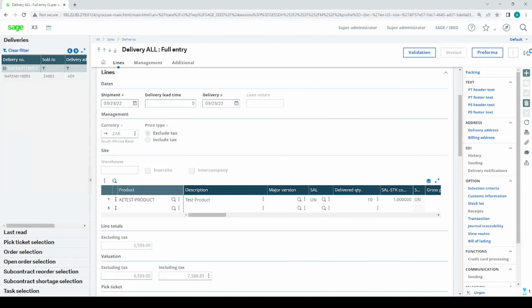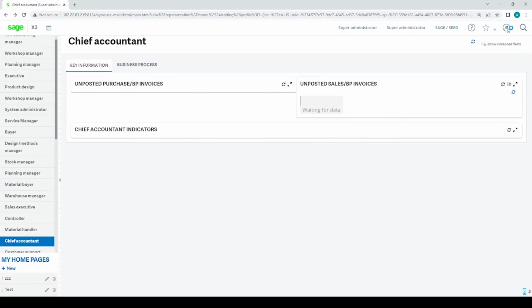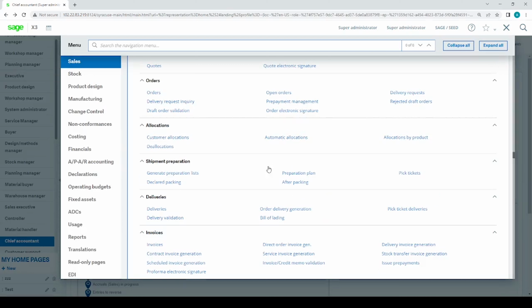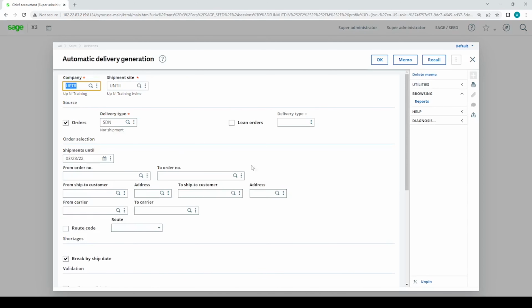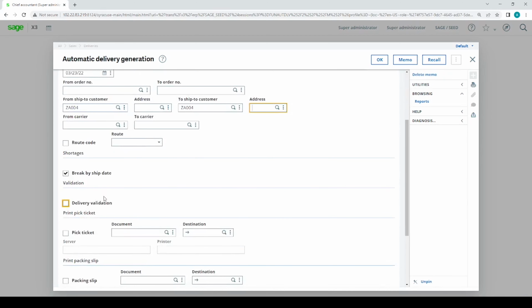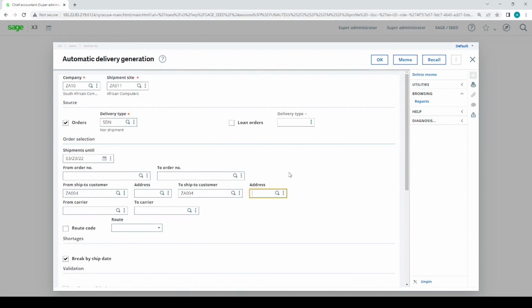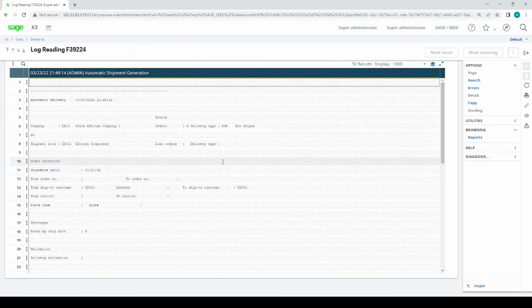Okay, so now we're going to do ZA04 for the same example, but remember the setup was different there, so we're expecting this to group. Underneath deliveries, order delivery generation, I select my company, my site, and my customer, ZA004 to ZA004. Still not going to select that. Remember, you can create validated deliveries. I'm going to click on OK, and Sage will run, giving me a log reading.